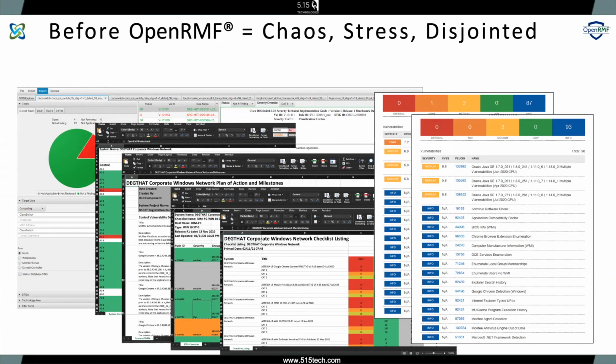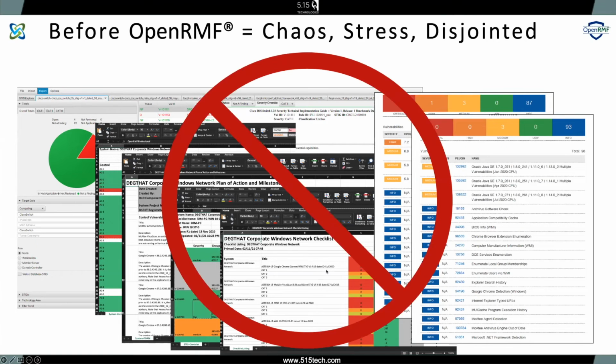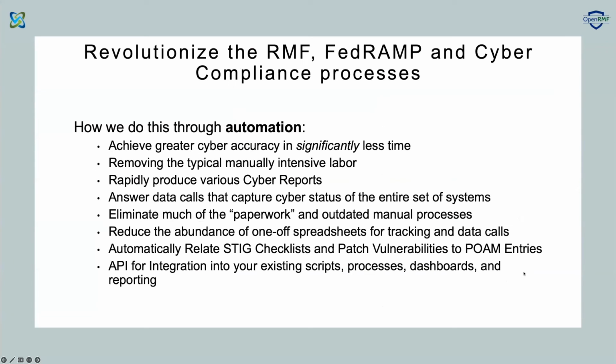So what we ended up putting together was an automation engine around that, really telling you to please stop doing this, please stop doing that, and get something that's more automated. That's what we're going to show you here in a minute. Our goal when we started this whole process was to totally revolutionize RMF, FedRAMP, and cyber compliance processes in general, using automation. You saw we have a similar thought process with the other group on this webinar. Automation would be key to manage this.